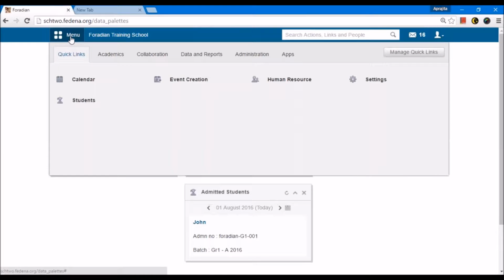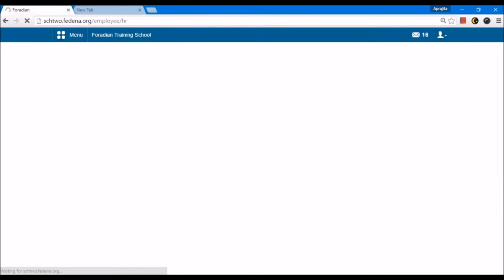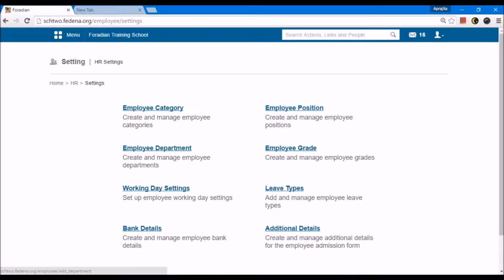Before we start admitting the employees, we have to do some settings. To do that, we will use the human resource module, and here we have this option of HR settings. The three settings that you see, which is category, position and department, are mandatory to be done before we start adding the employees.